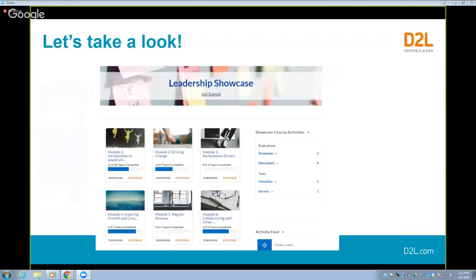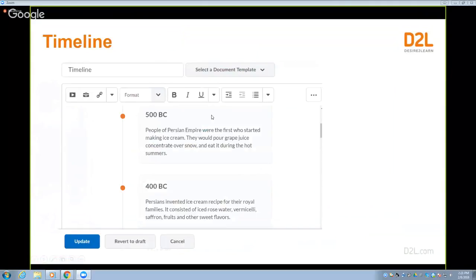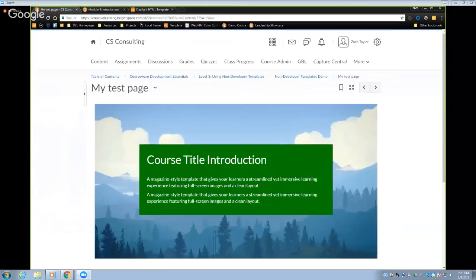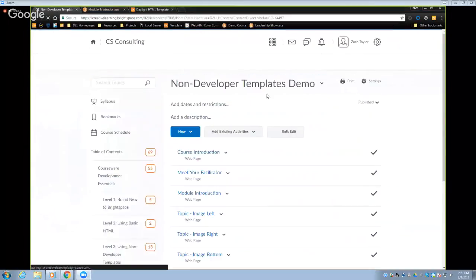And by that, I mean a callout is a piece of code. An image is a piece of code. Just different sections of code that you can reuse in other places. So this is an example of a timeline. So if I go back to this course here, I'll show you what that might look like.